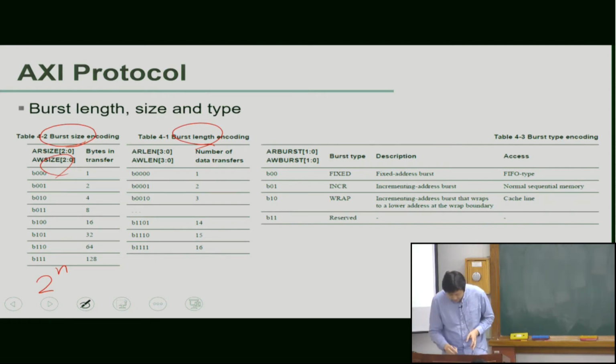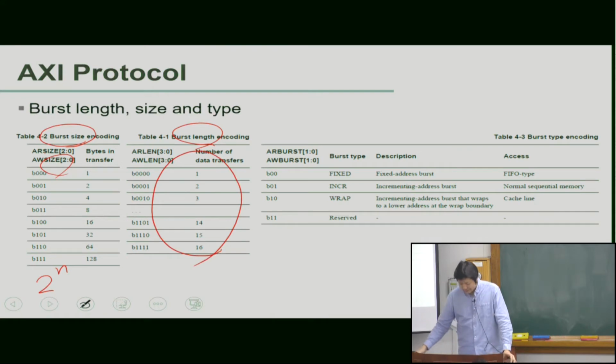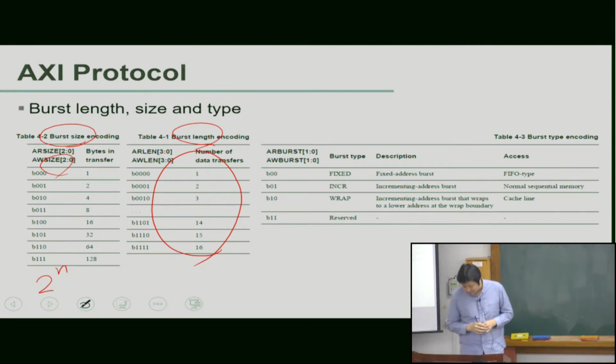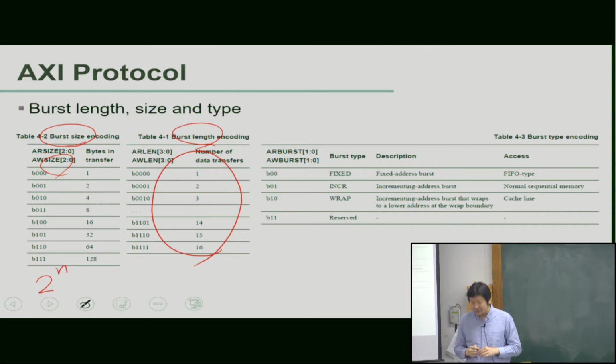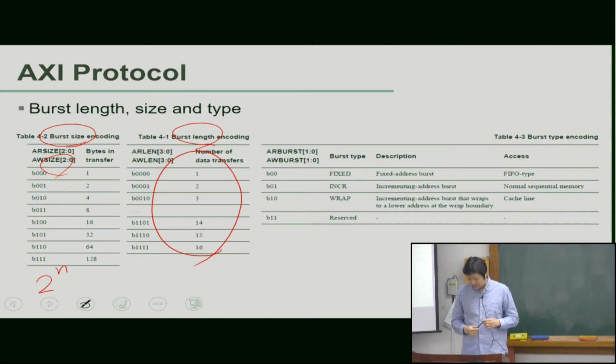And the second field is burst length, how many transfers you're going to make for a single transaction. In this case, you can choose somewhere between 1 and 16. Okay, so the longest transaction takes 128 by 16. It's a very long transaction, right? So it's like 2 kilobytes. Okay.